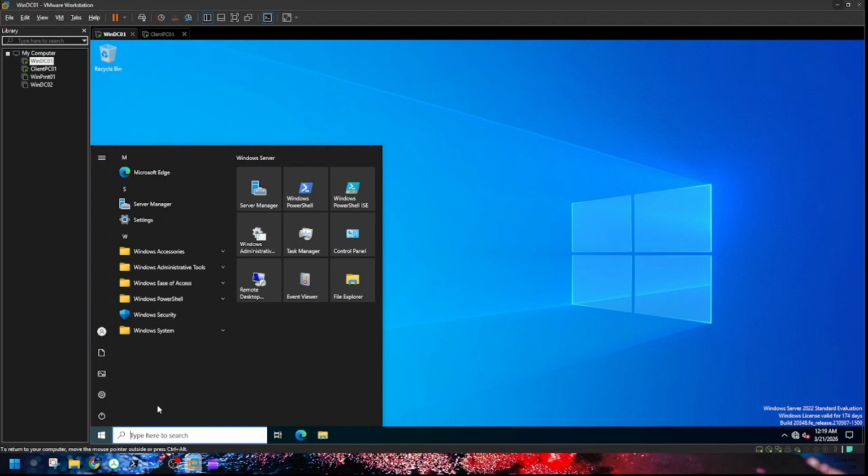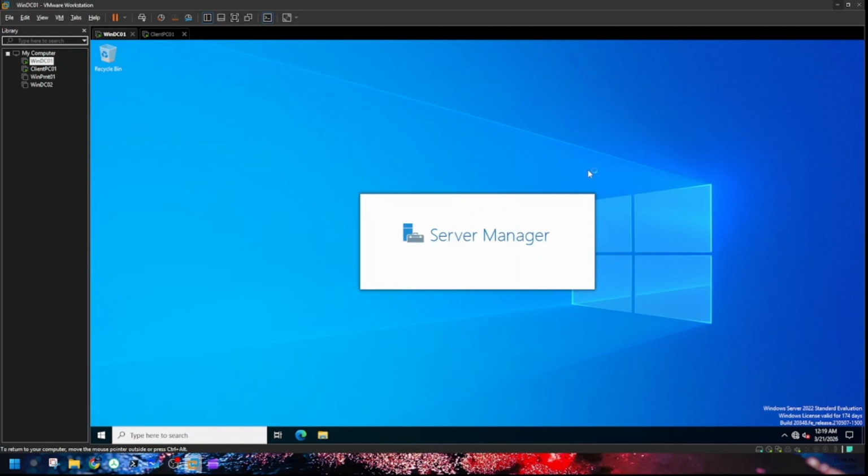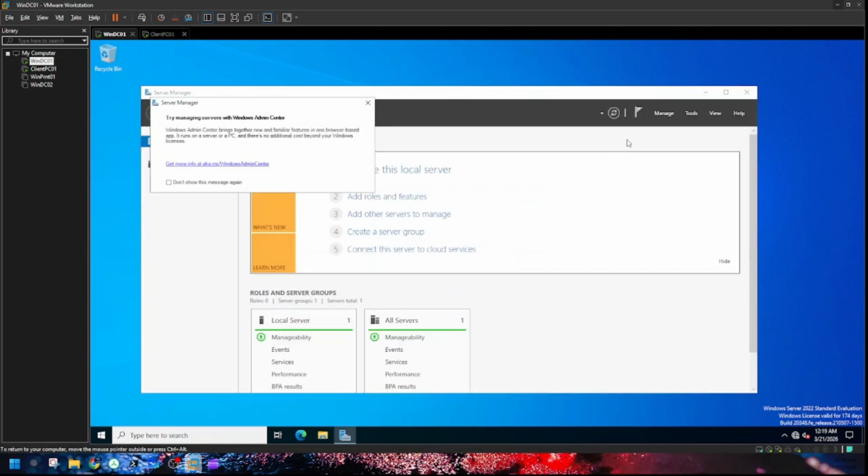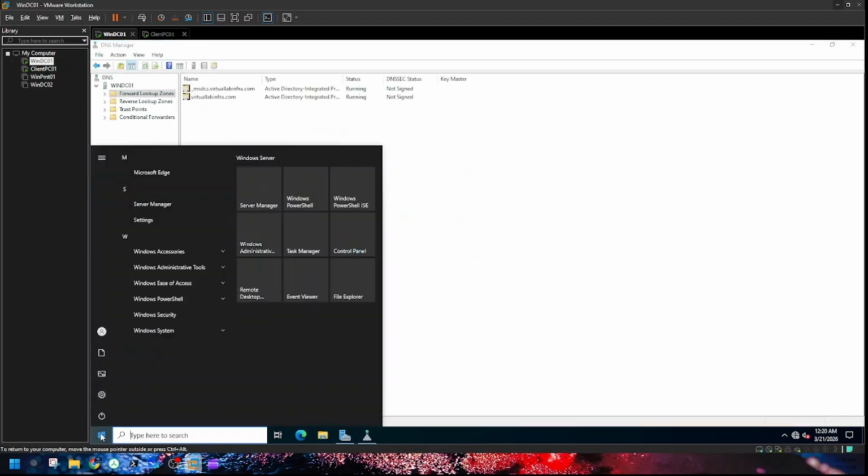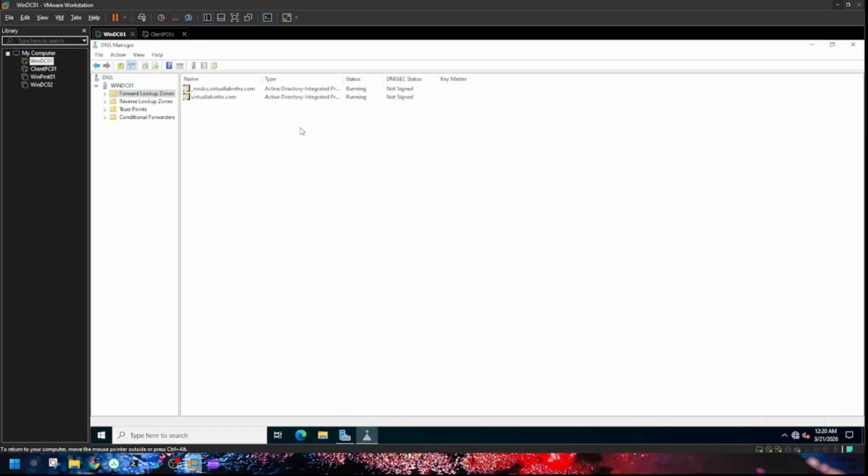So let's quickly go to Server Manager, click on Tools and DNS. You can also simply type DNS in the search bar and open DNS Manager. As you can see, my DNS server is our first domain controller server, which is the primary domain controller. Expand your forward lookup zones.